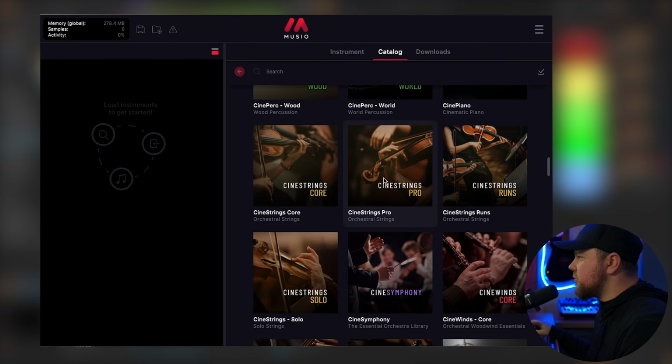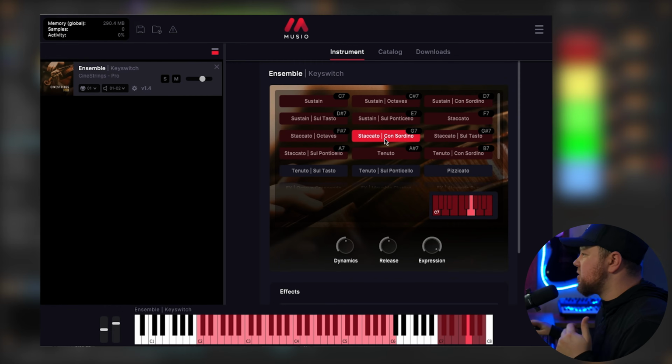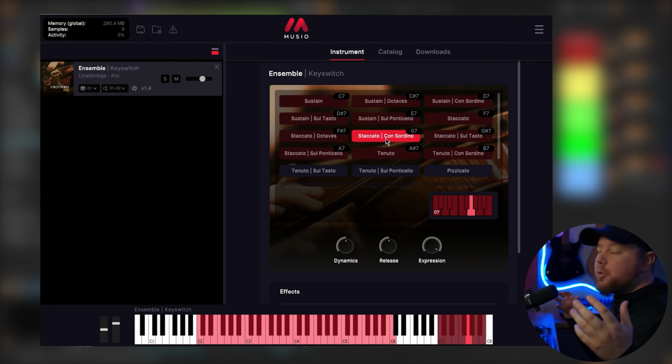So I'm just going to come straight back into Musio. Let's go back into the Cine Strings Pro. Going to add the ensemble again. This time we'll go with a staccato consardino. Once again, probably butchering the name.